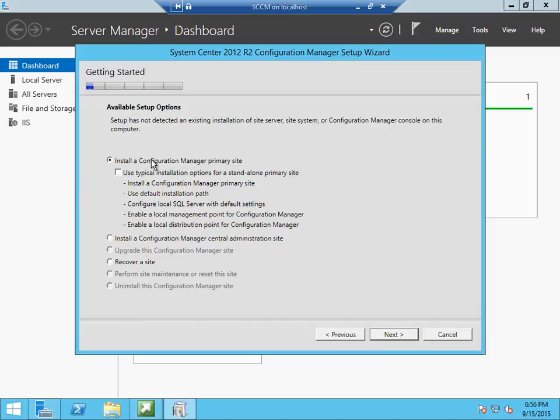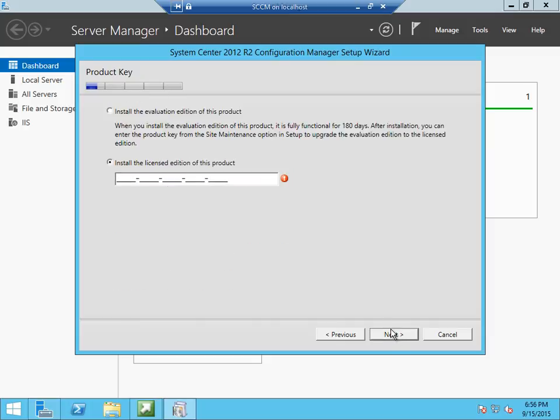Guys, I'm going to install a Configuration Manager primary site. I'm not choosing the typical install. I'm just leaving the default on the first page. I click install and it's already running. Do you have it running in the bottom here? So I'm going to do the evaluation.